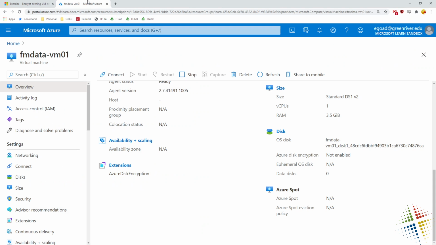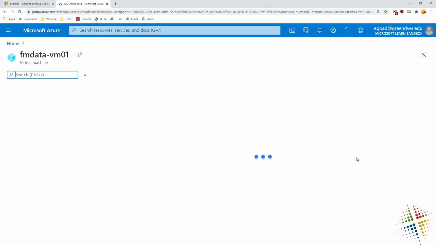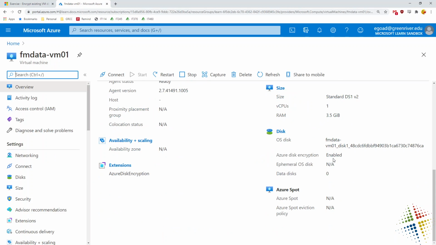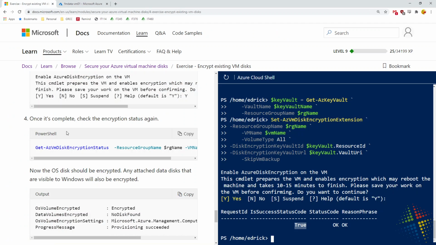And now if I go back to the web portal, previously it was set to not enabled. If I refresh, ooh, that may take a couple of minutes for the refresh to work, but it will eventually show. There we go. Azure Disk Encryption is now enabled. So now the hard drive is fully encrypted. And even if the virtual hard disk is stolen from me, nobody can access it because they don't have access to that key vault to decrypt the drives.